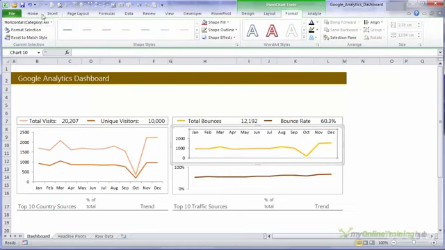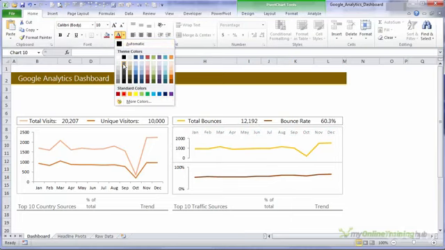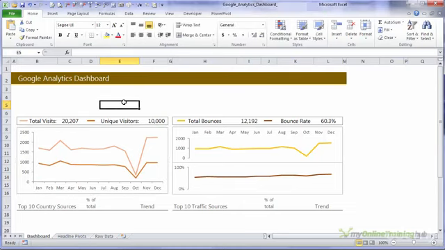So let's do the same for the font. Oh, I don't want it red. Let's go with a grey. Same for my vertical axis, and that one, and that one. So you can see the F4 key is your secret weapon in making formatting fast.